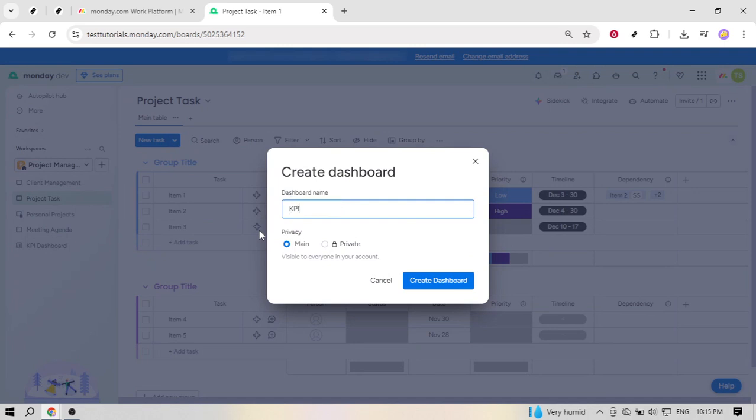Next, choose the privacy setting that fits your needs. Main is visible to everyone, shareable works with external guests, and private limits access to selected people. Pick the level that matches the sensitivity of your KPIs. You can change this later in the dashboard settings if your audience shifts. When you're ready, click Create Dashboard.